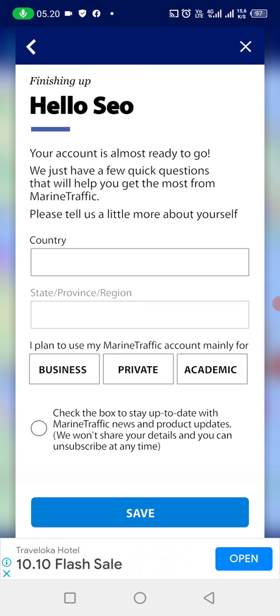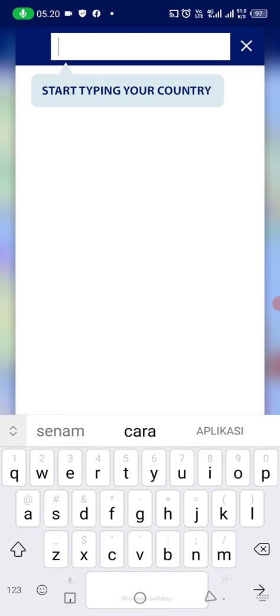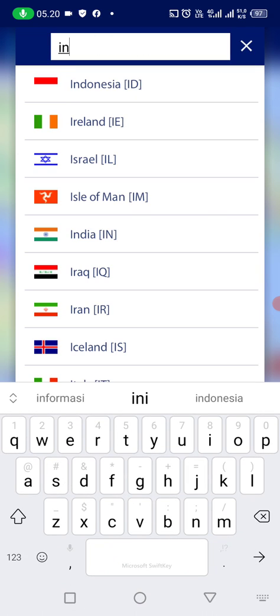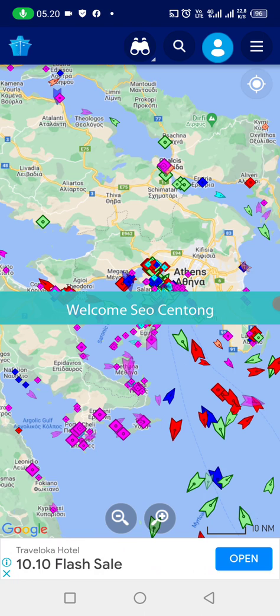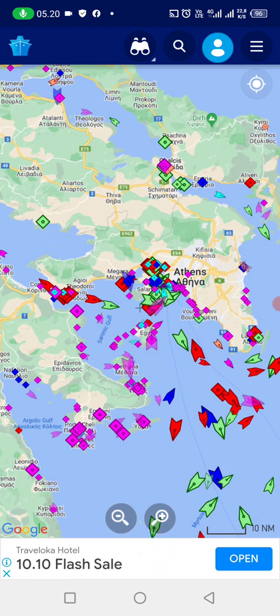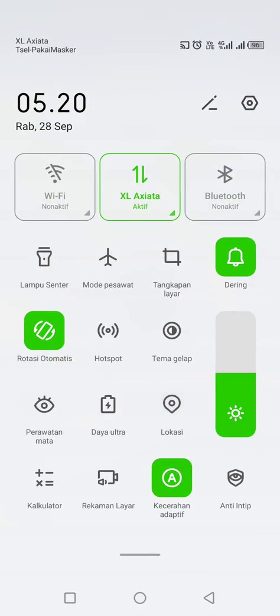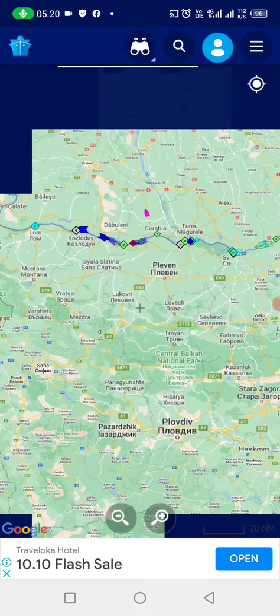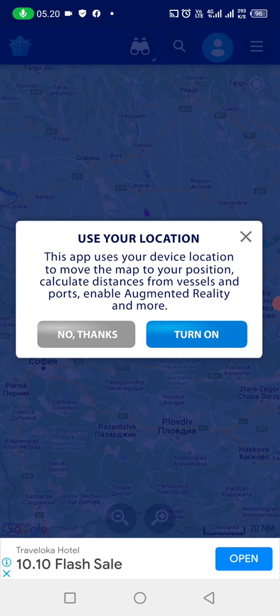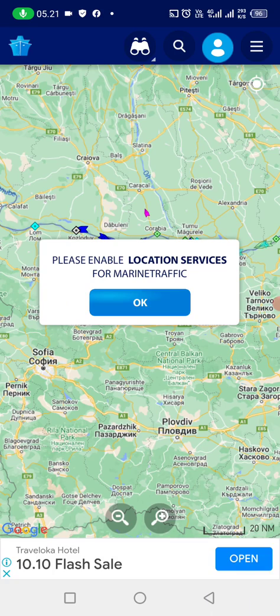Okay, choose your country, and search your region. Okay, check the box and save. Now you can activate your location, the location or GPS. Yes, you must turn it on. Okay, enable location.